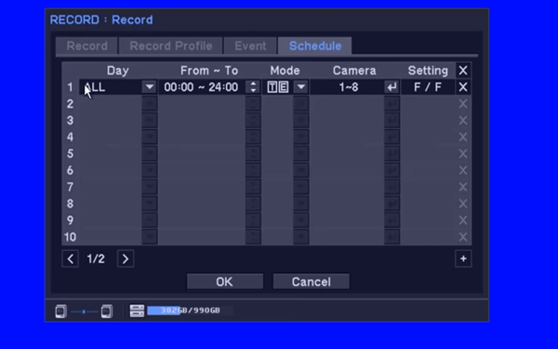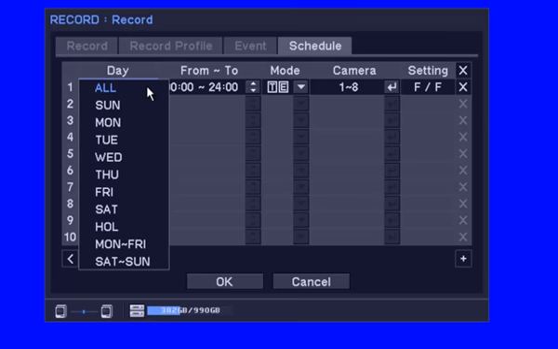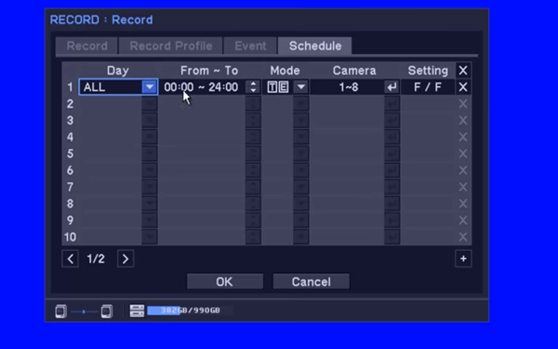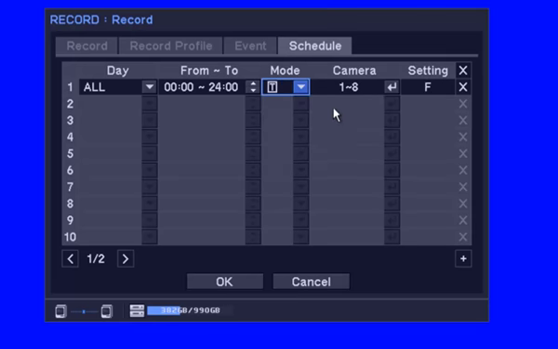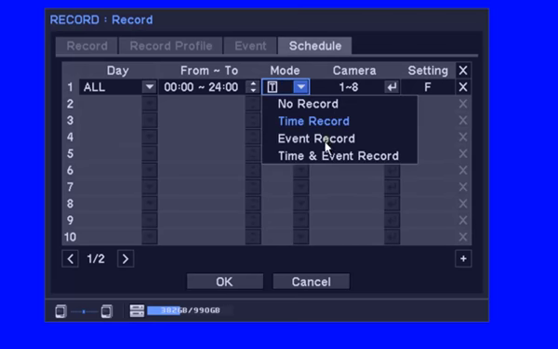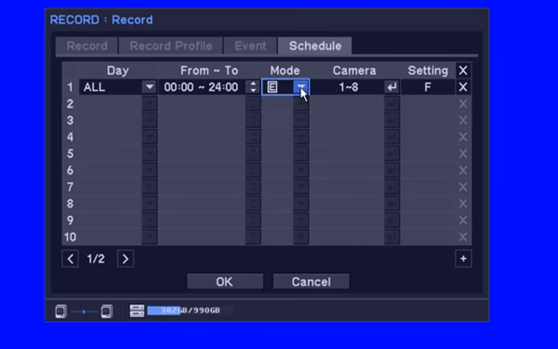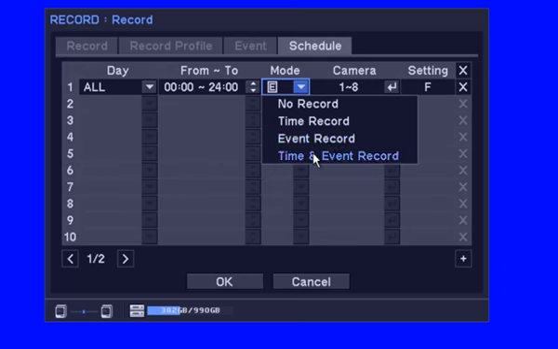And then finally, schedule. So here, for example, it's going to do every day of the week, 24 hours a day, 0 to 2400. And then the mode, it's going to do timer, so continuous recording and event recording. Some people might want continuous recording during the day, event recording at night. Some people might want continuous recording all the time, no events. You might want event recording only. So you can pick and choose how you want that to work.